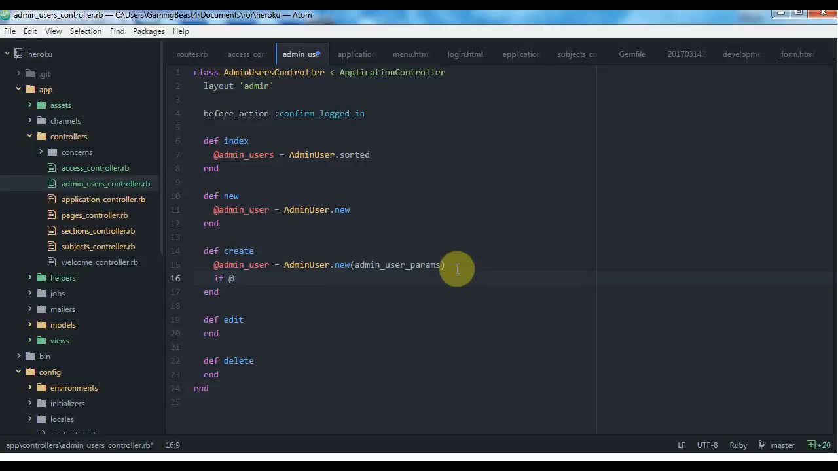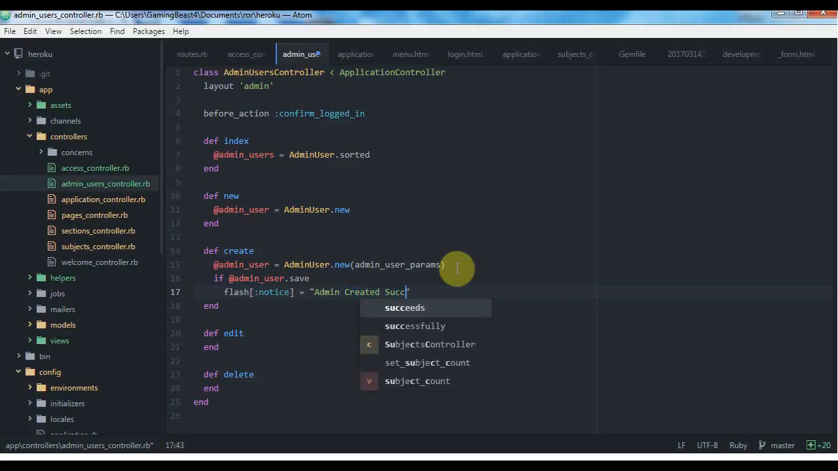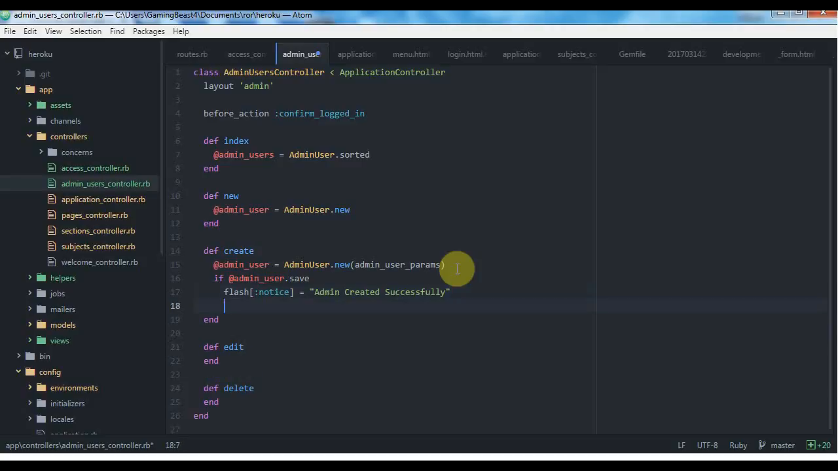All right, so now we've got an if statement. So if admin user save, in other words, if it's saved to the database correctly, we're going to do a flash notice. And what we're going to say is, hey, the admin user, I don't even need user, I'll just say admin created successfully. And then we're going to redirect them to the admin users path. We'll throw in an else. If it didn't work, for some reason it couldn't save it, we're just going to render that new page again.